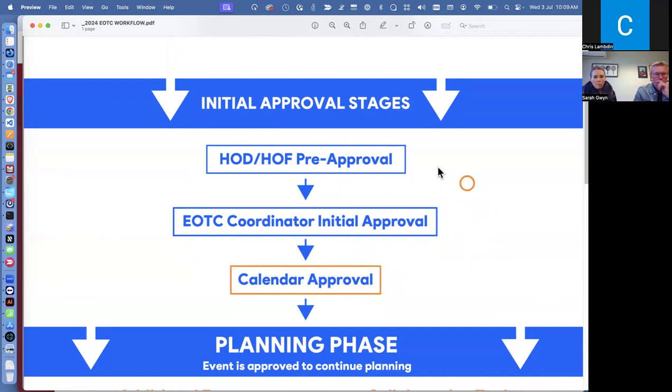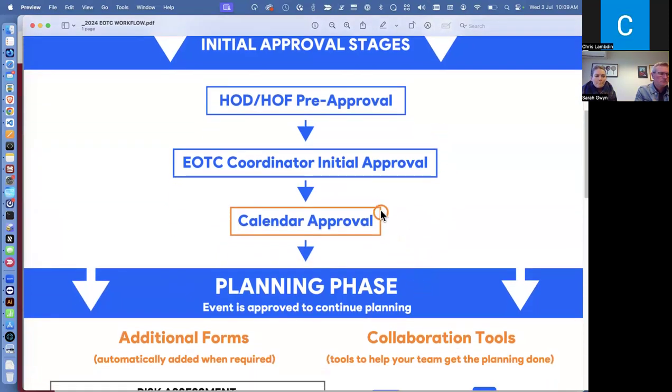But at any point, this is our initial stage. And then the reason this calendar is outlined in the orange is because this becomes our sort of hinge point. So we're saying that after this, if it gets approved following the calendar stage, we're green lighting this and we're going ahead into the planning phase, and we're actually going to attempt to do this event.